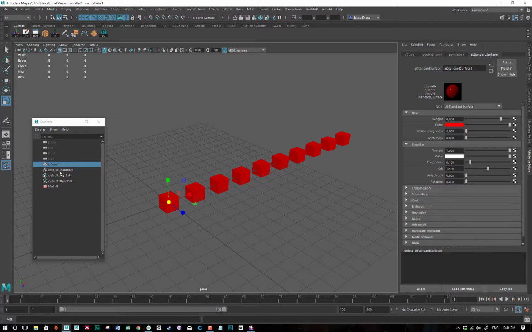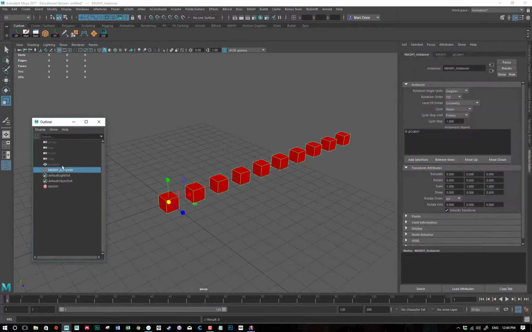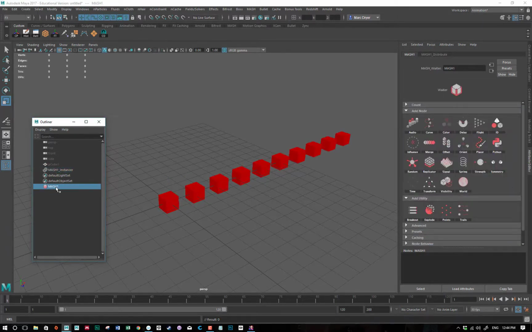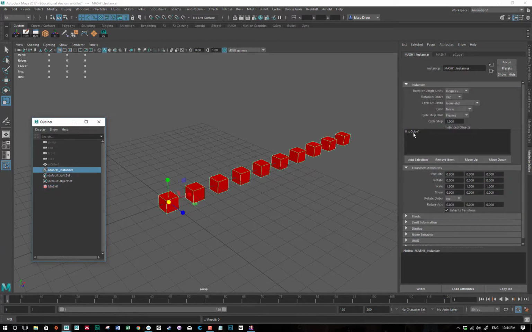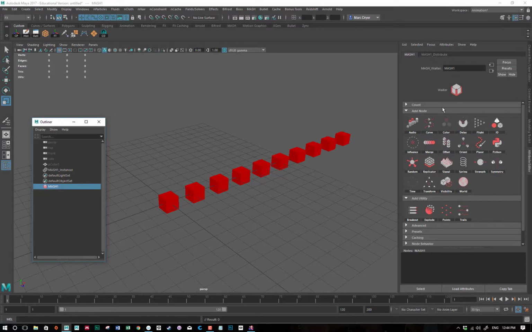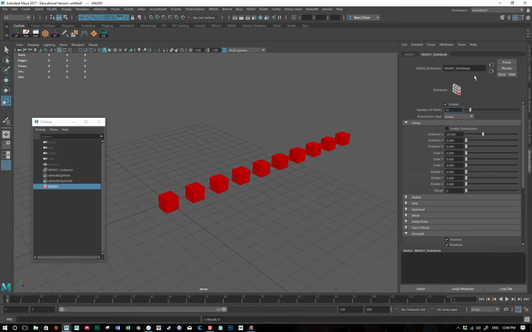Okay, so if we go here, we see a couple of things are created. A MASH library, or no, it's called the MASH waiter. You've got an instancer, which lists the object that's being instanced here. The MASH waiter has all the different MASH nodes you can add. And then by default, a MASH distribute node is created. And so this is the first place to start.